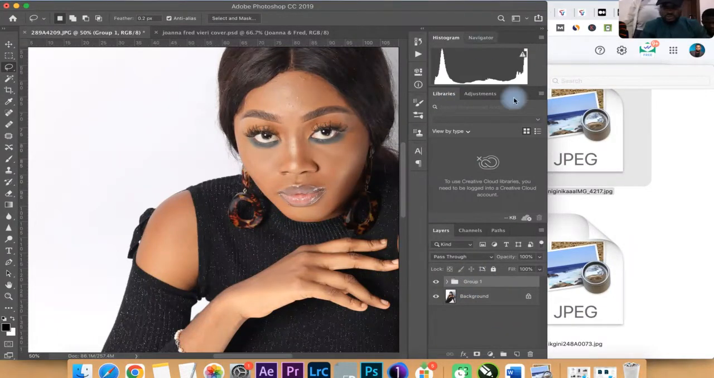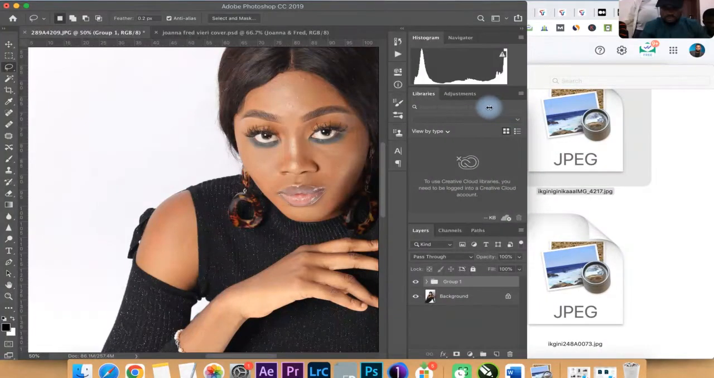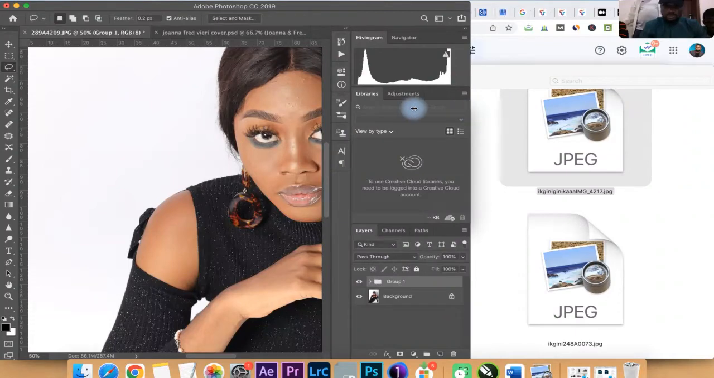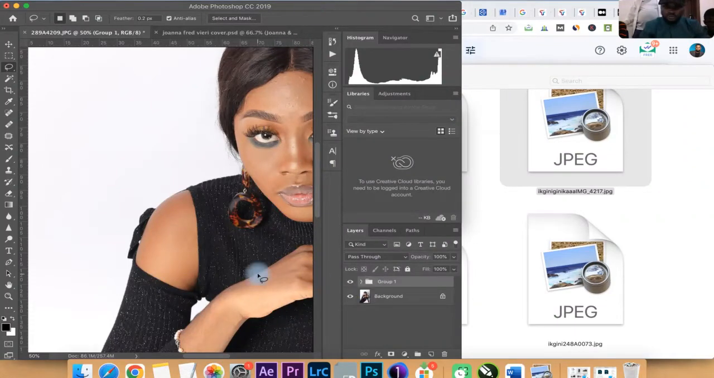I am going to create a new layer. Okay. So I am going to create a new layer above that frequency separation group. I can name the group frequency separation, for me to know that's what the group did for me, right? Do you understand? So all I need to do is what?